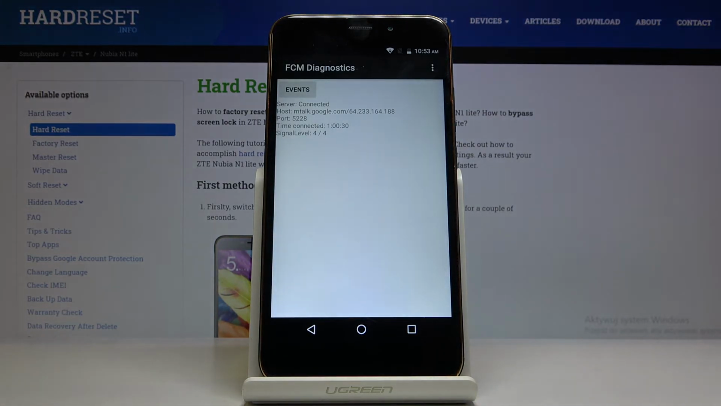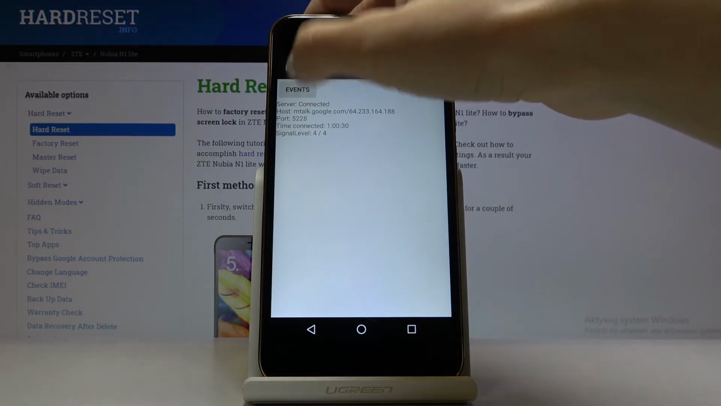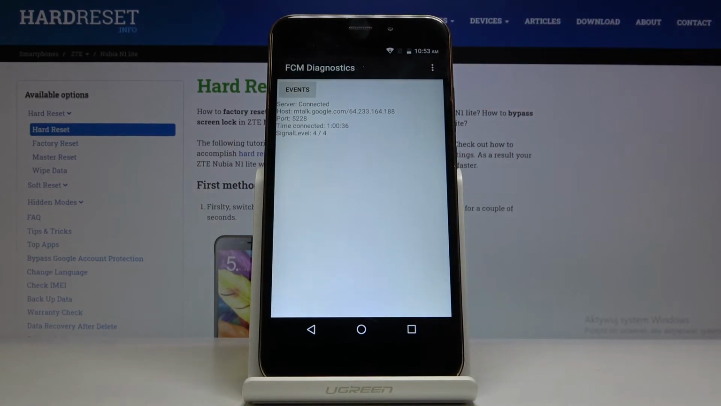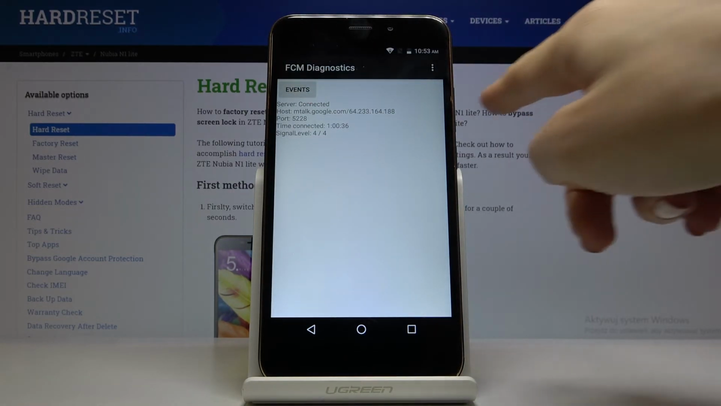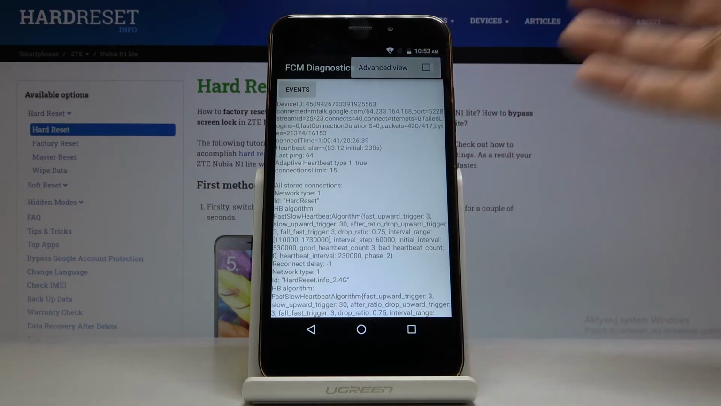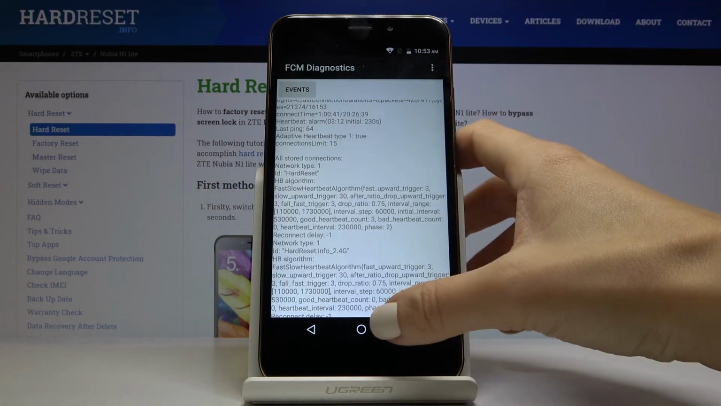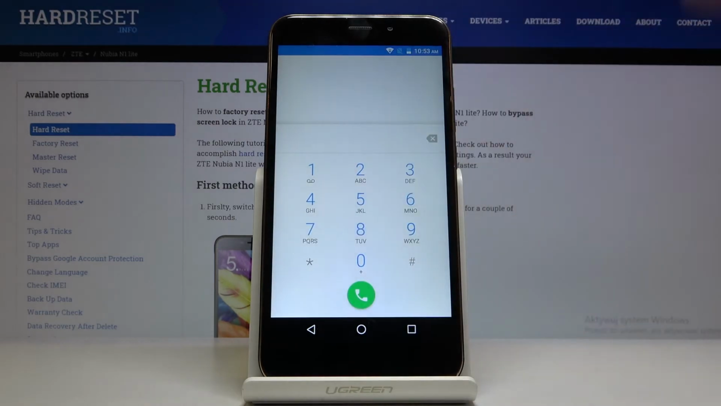And now we are in diagnostic mode where you can check events and also status. And if you'd like to activate advanced view, all you have to do is tap on the more icon and then tap on advanced view. And here you've got way further details. So this is it for this one.